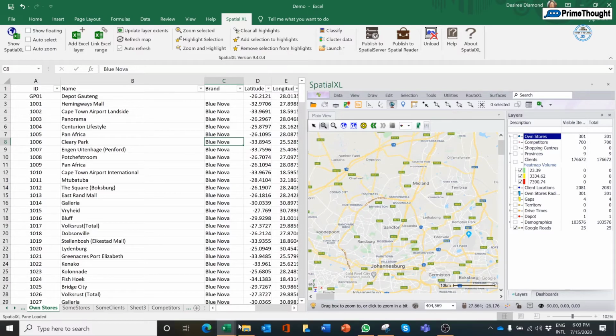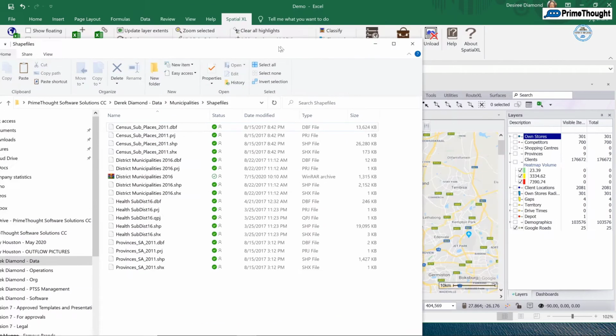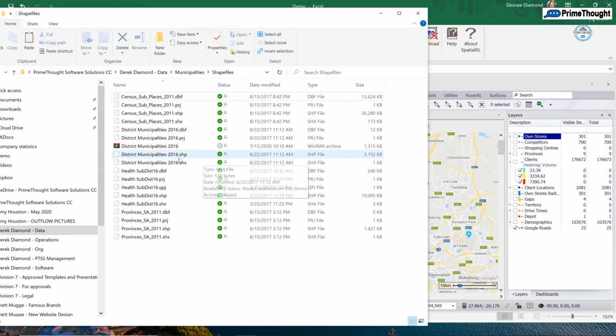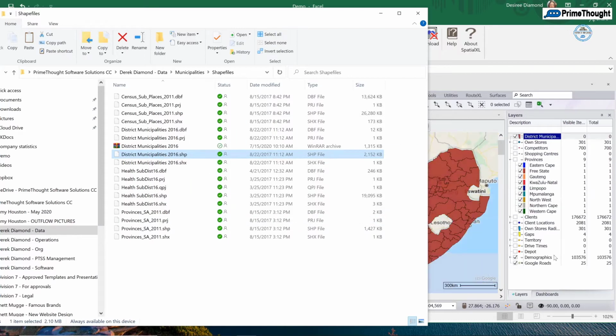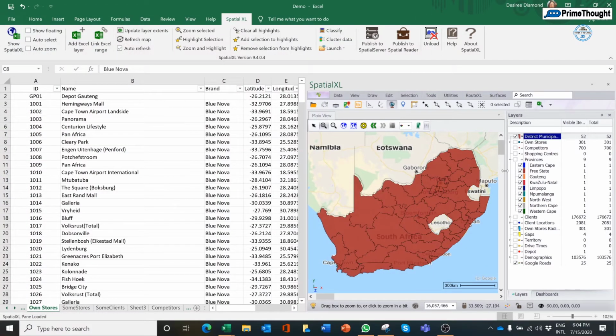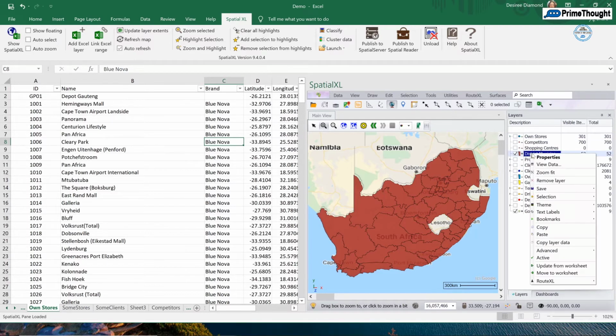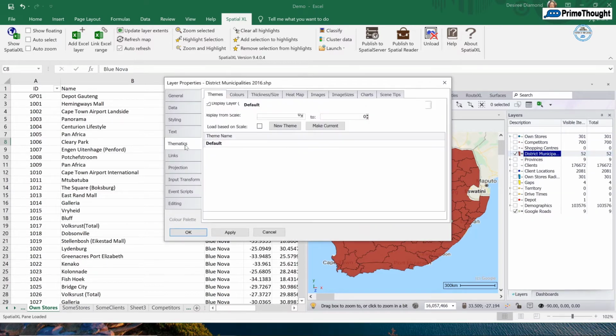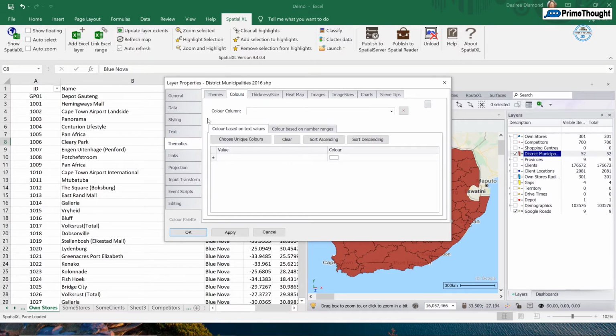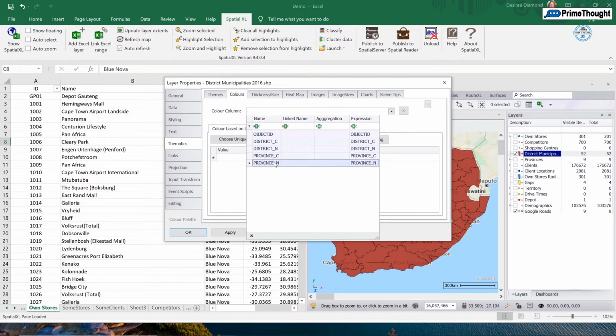Now we can load, as I've said, many data files. I'm just going to show you how we bring in a shapefile. In this case, I'll just do a drag and drop, just because it's simple to do. So let's bring in the district municipalities shapefile here. So basically, I just drag and drop that onto my map area like there, and then I can start working. I can move it down, for instance, below my points. Maybe I'd like to move it down beneath my shopping centers over there. And I can do different theming and so on with this as well.